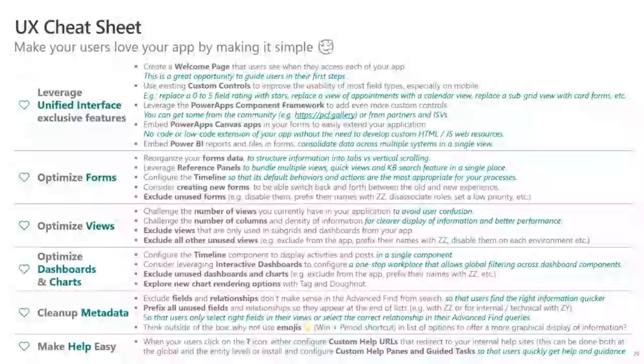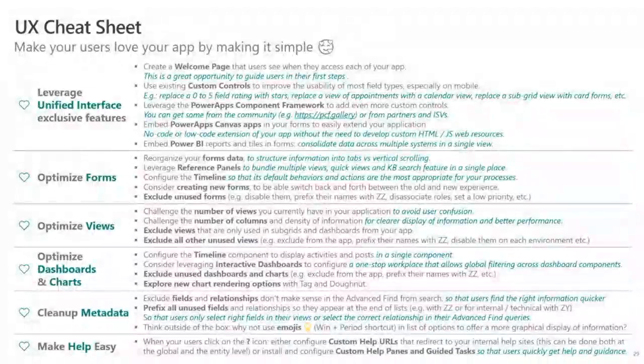Leverage the Power Apps component framework to add even more custom controls to your application. And the community has been very active on this, and there are many really great examples of what you can do with Power Apps component framework. It's also an opportunity to think about embedding Canvas apps in your forms to easily extend your application.